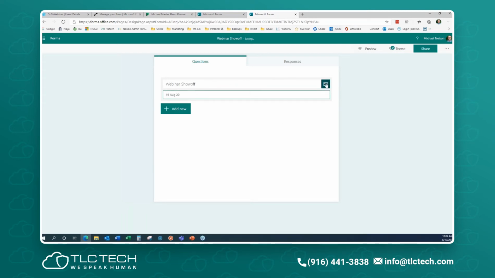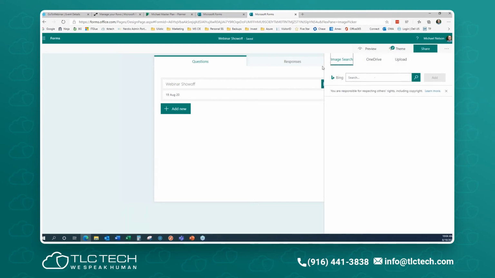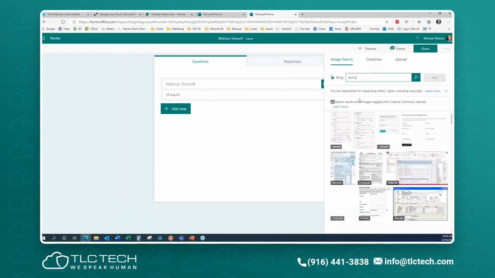And then you'll notice right here, I have an image that I can insert. It pulls up several different ways. You can do an image search. So if I wanted to do, let's say, Forms, this will just come up. Okay, so it's taking me to all the tax forms. That wouldn't be a good one. Let's say that we're going to do one on vacation spots.